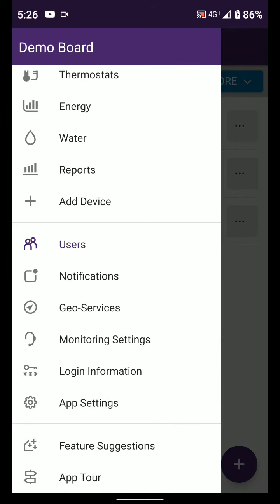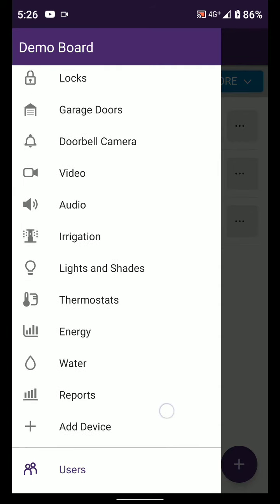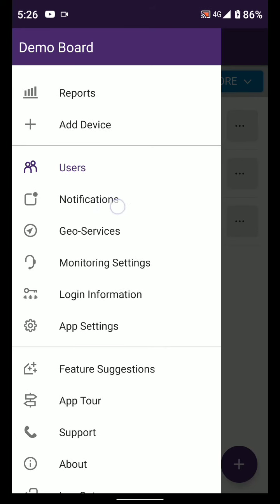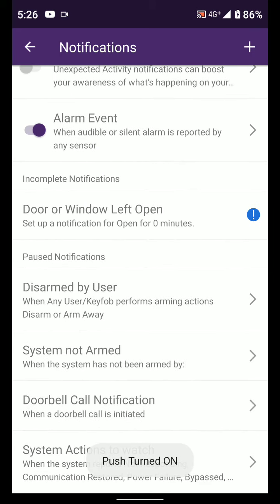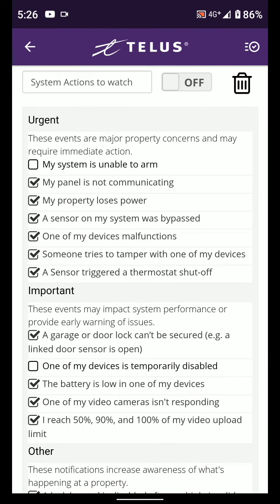Back here at the menu, we're going to scroll down and find notifications. For every person who installs the app on their phone and wants notifications, come to this page and make sure the switch in the top right corner is turned on as it is here. Then go through the list and turn on the notifications for which they want. System actions to watch is a good one to have on.